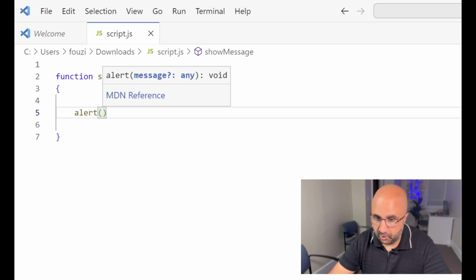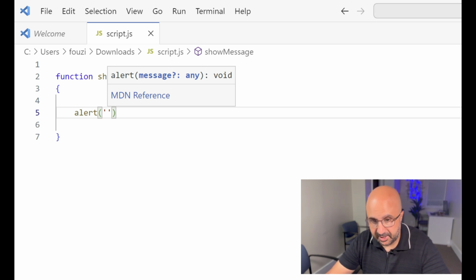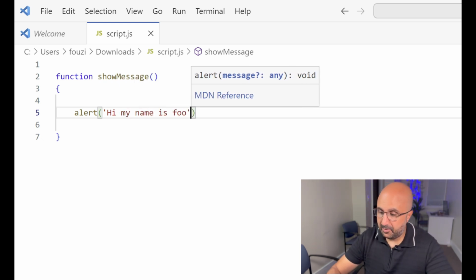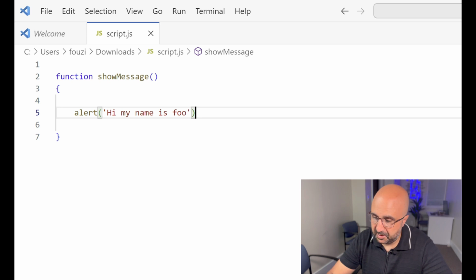To pass in the message, you have to make sure that you're passing some kind of a text. So I'm going to put a single quote or a double quote. It's not really relevant right now, but just know that we are passing a kind of a variable, if you will, to this alert, and this variable is the message. In this case, it's going to be a text. So we're just going to say, hey, hi, my name is Fu. Okay. We can and we should be putting semicolons at the end of each command. In JavaScript, these are not required, but they are highly recommended. So that's it. I created my first function.